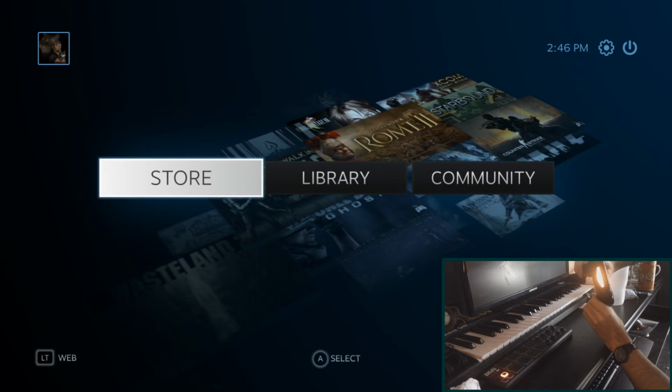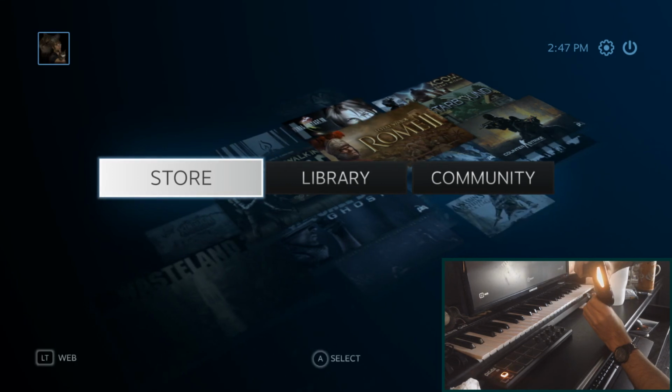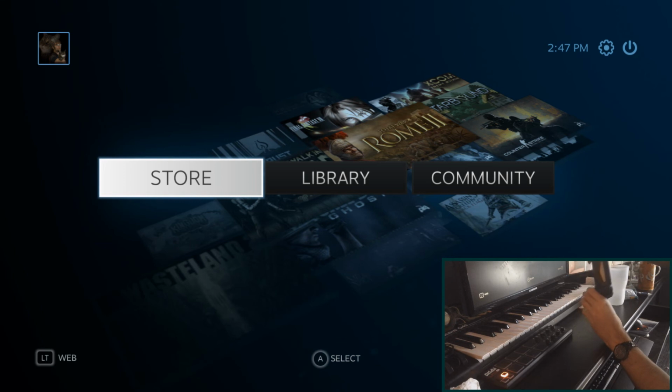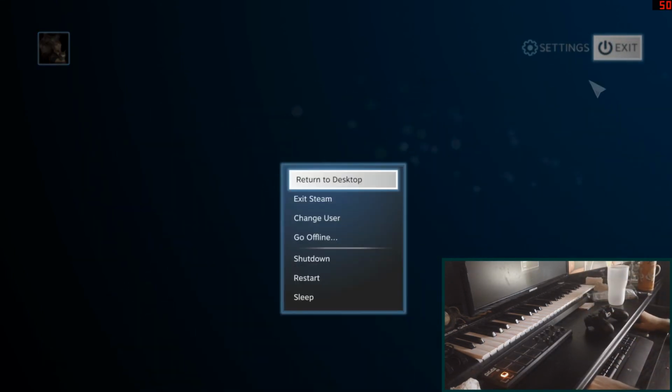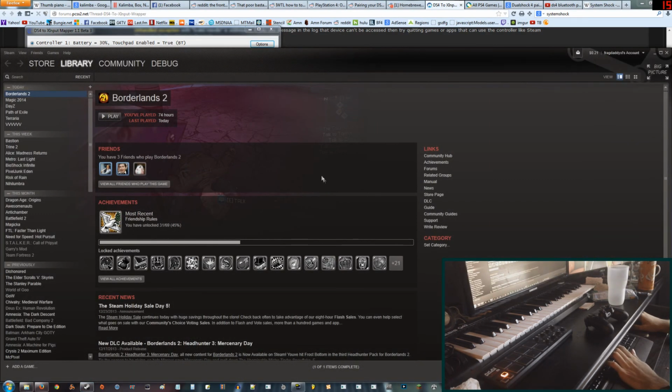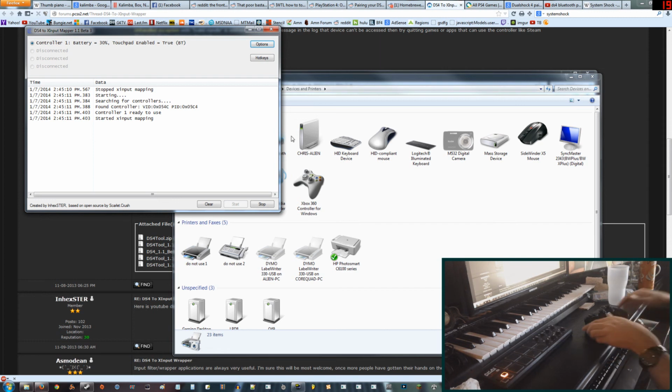Or Steam will actually launch. That's kind of strange. And there we go. Turned off. Steam is being weird. Anyway, so yeah, now the controller's turned off. If you don't do that, then it won't turn off automatically and you'll come back to a dead controller.